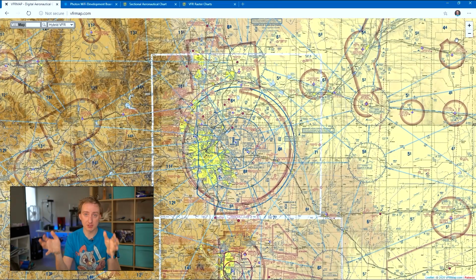So we first need to pull the charts we're going to print off. And here is the kind of chart we're going to print. This is called a VFR chart, a VFR sectional to be precise.